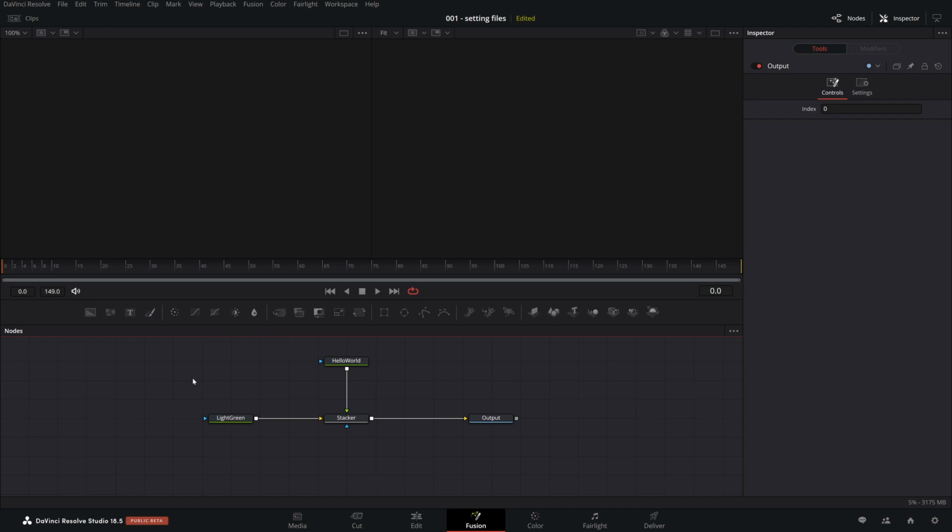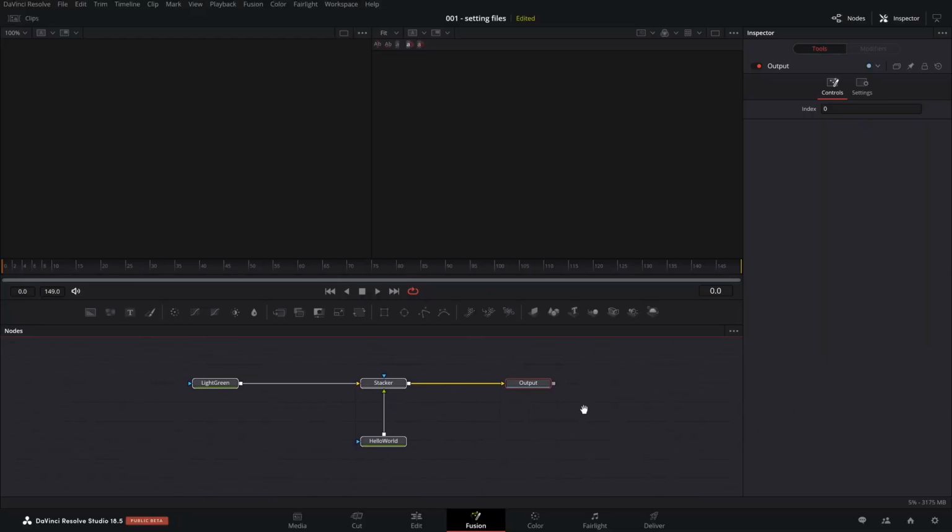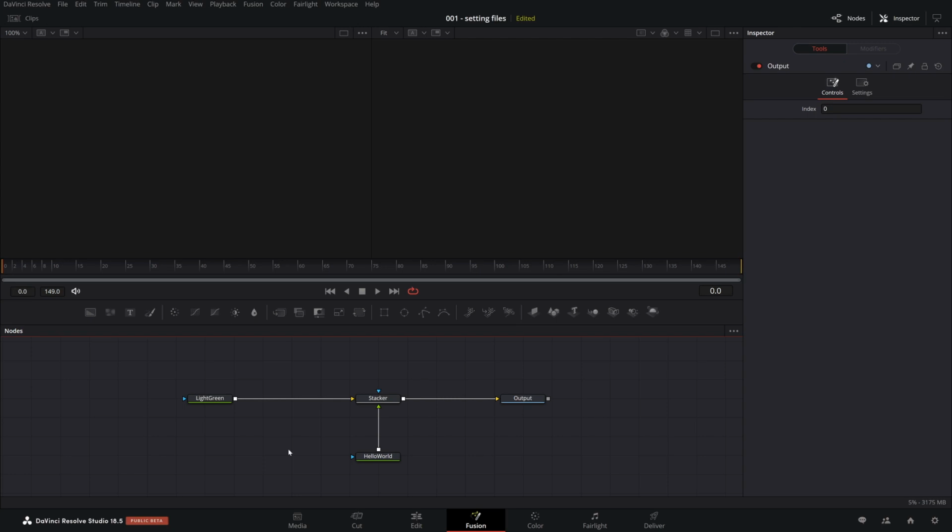Let me go ahead and delete this and drag in hello world.setting. And there you go. Hello world is now at the bottom, and light green is a little further away from Stacker than it was before. You can notice before these two connecting arrows were the same length, and now this one is a little bit longer. So there you go. That's how you can take a bunch of nodes in a Fusion composition and save them as a setting file. And conversely, bringing the setting file into Fusion is as simple as dragging and dropping it on your system.